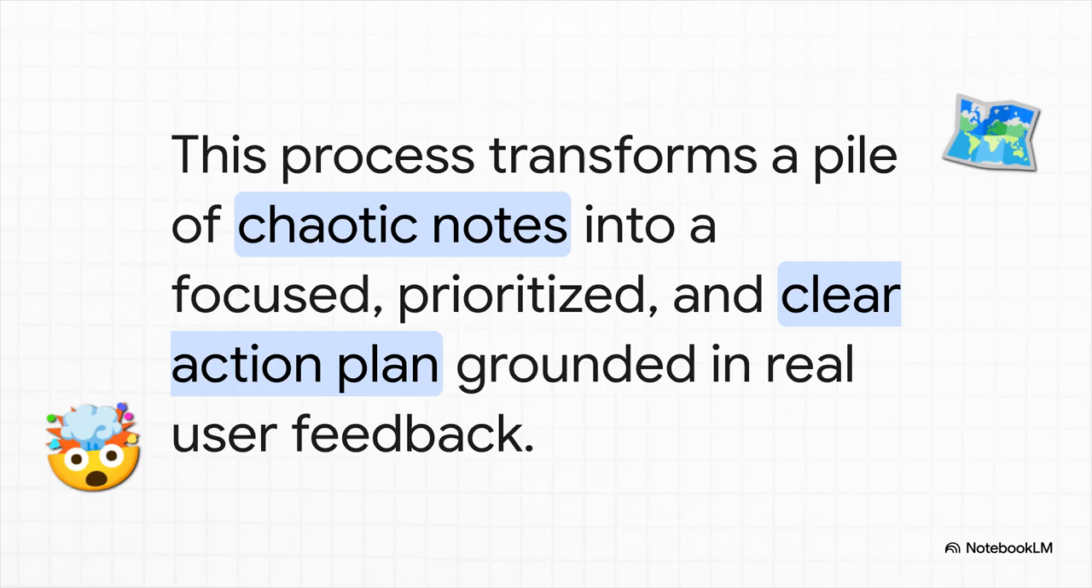And that's really the whole journey, right there. By following this process, you take that initial pile of chaotic, totally overwhelming notes, and you transform it into something incredibly powerful, a focused, prioritized, and crystal clear action plan that's built on a foundation of real user feedback.